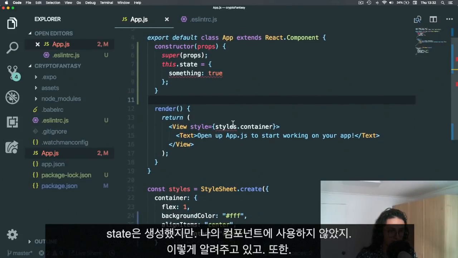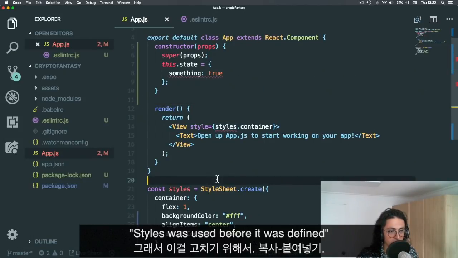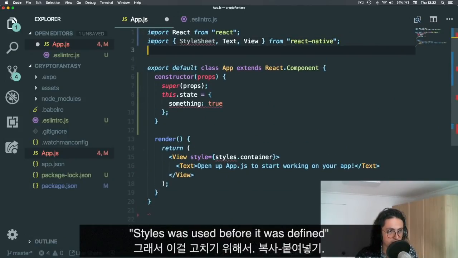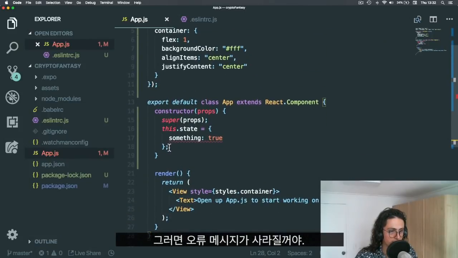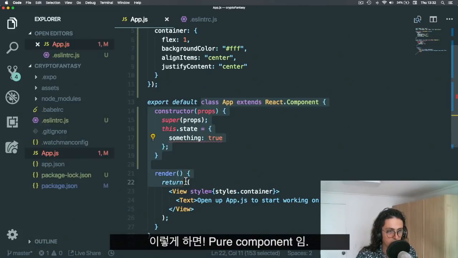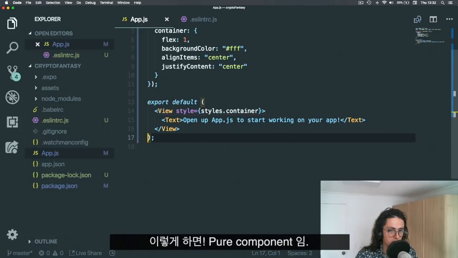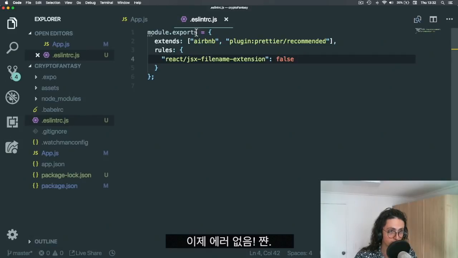Another thing that it's letting me know is this one, for example, styles. It says styles was used before it was defined. So what I have to do to fix this one is come here and put it at the top. And now it will stop complaining about the styles. All right, let's see, no problem. And now let's just do this. And that will be a pure component. There you go. And now my code is passing the ESLint rules.